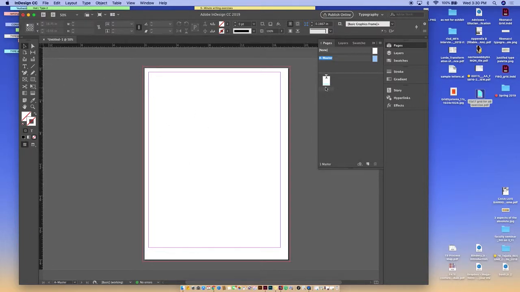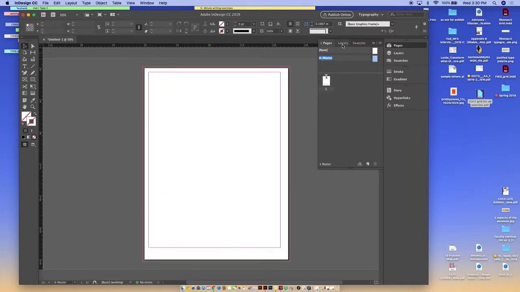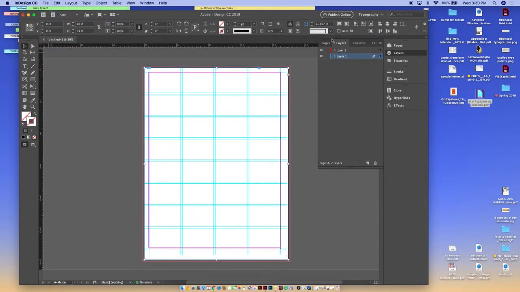Here we go. So back to the masters. And again, if I go to page 1, you see there's that grid. I can take that, copy it, go back to the master, go to the layers, and drop it in layer 2. Edit, paste in place if I want to use it, right? You have to make sure that a master is highlighted when you're working on it. Otherwise, you're just putting it on the page down here, right?